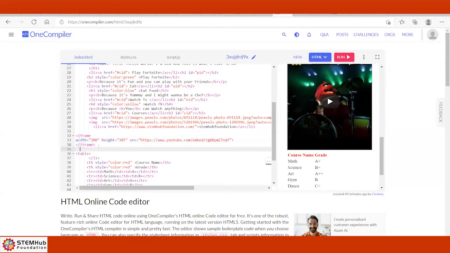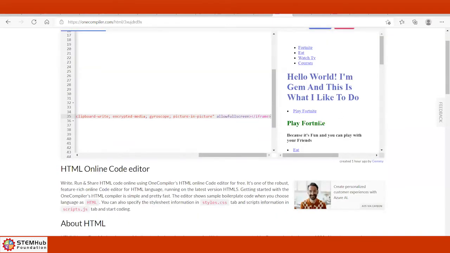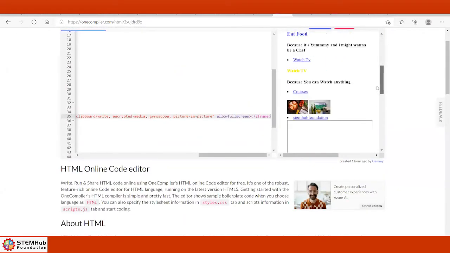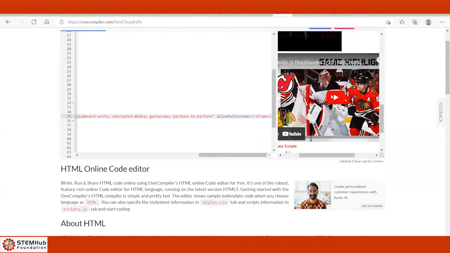Okay, and then paste it below this one. Yep. Now run. Scroll down. There's your hockey video. You can play it there. So you don't have to type the code. It's all there for you to copy.